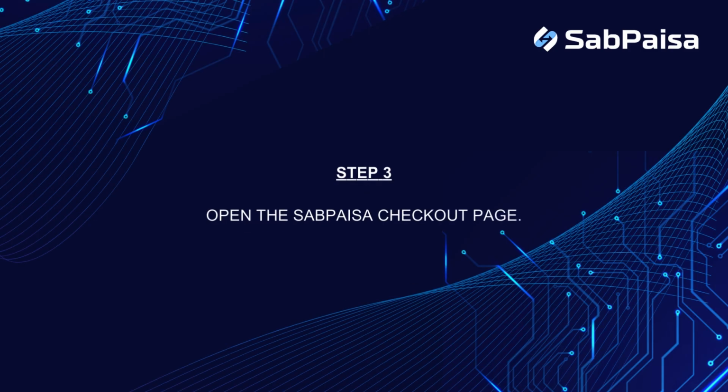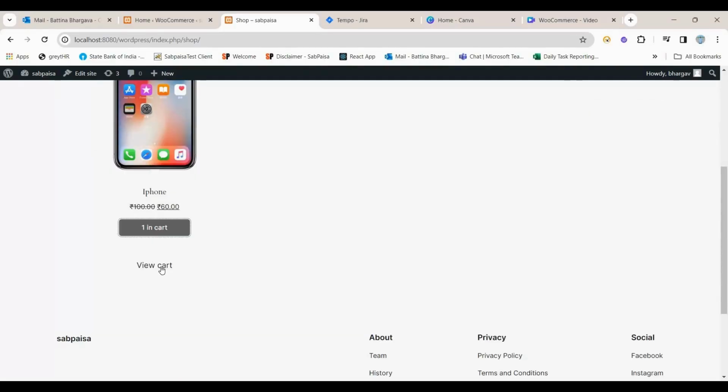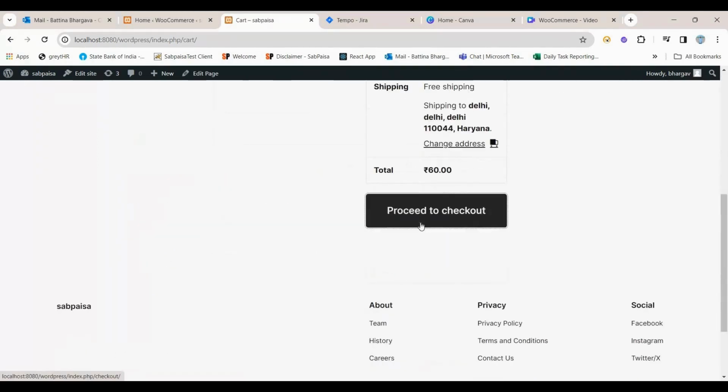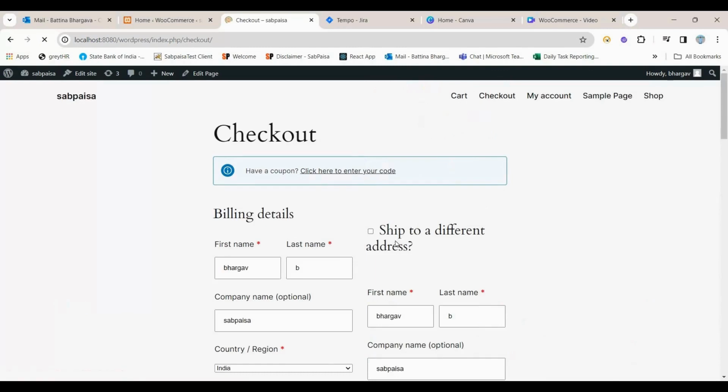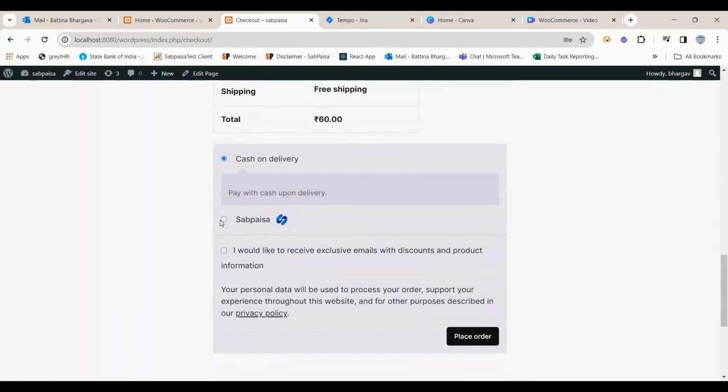Step 3. Open the SabPaisa checkout page. Open the website, add any product to the cart, and click on the Proceed to Checkout button. Enter all billing details, select the SabPaisa payment option, and click on the Place Order button.